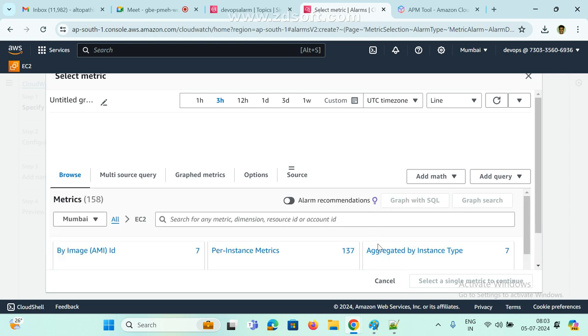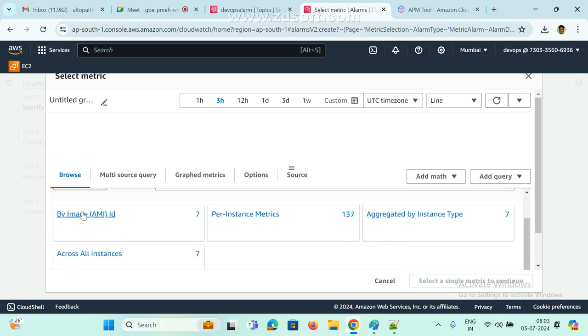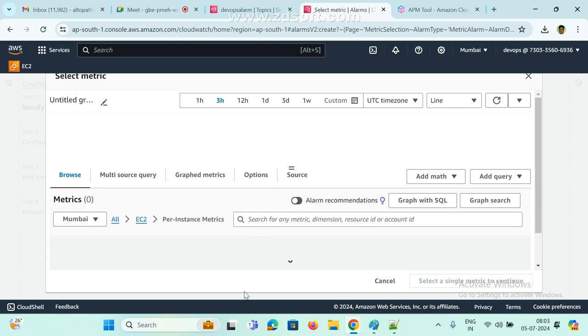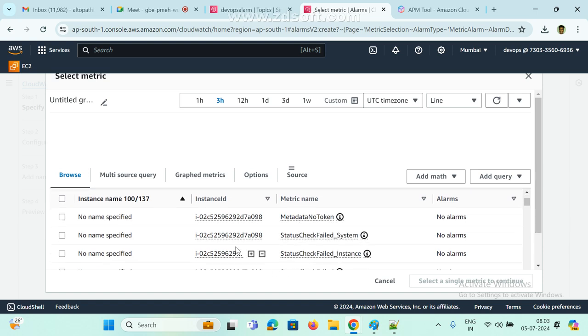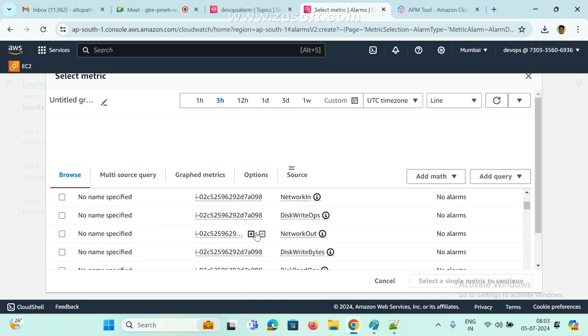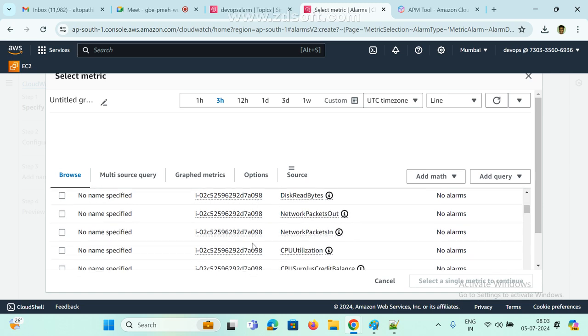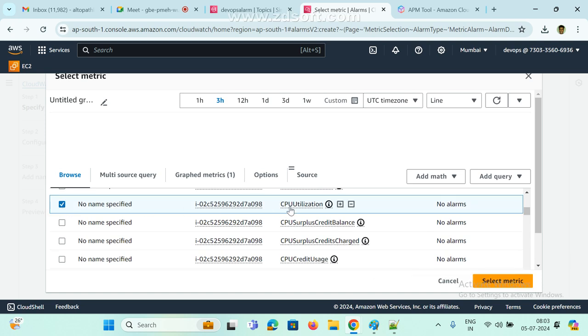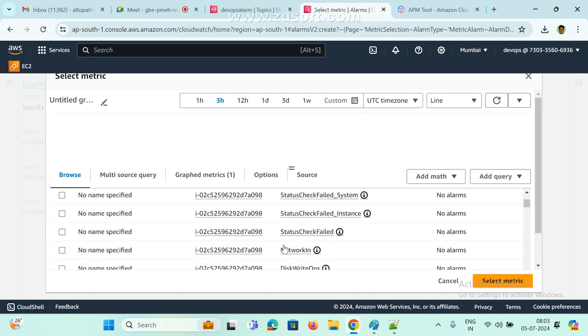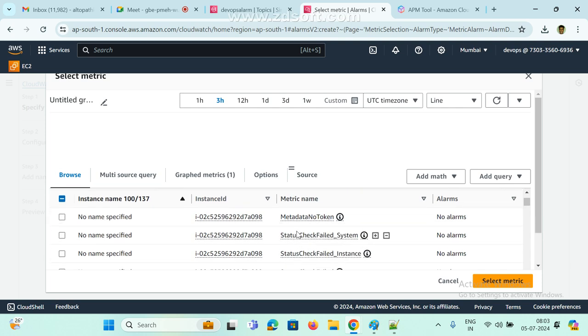Click on EC2. Now under EC2 there is image ID, or you can choose per-instance metrics or aggregate by instance. So these are the counts. Already per-instance metrics, 137 available. Select this one. And what is your instance ID? Select your instance ID. This is your instance ID only, one instance only. And which one do you want to monitor? CPU utilization. See here, CPU utilization. I added it. So these are the options. See here, many options available.